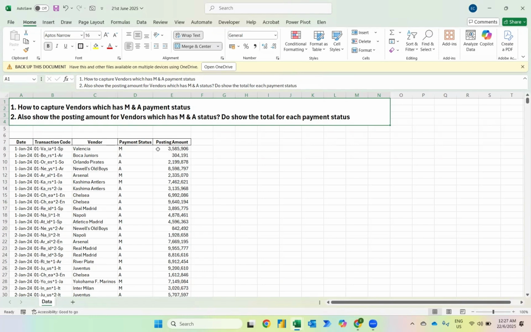So from this given data, what we want to do is capture vendors which have M&A status only, and then for vendors which have M&A status, we want to show the total of each payment status.